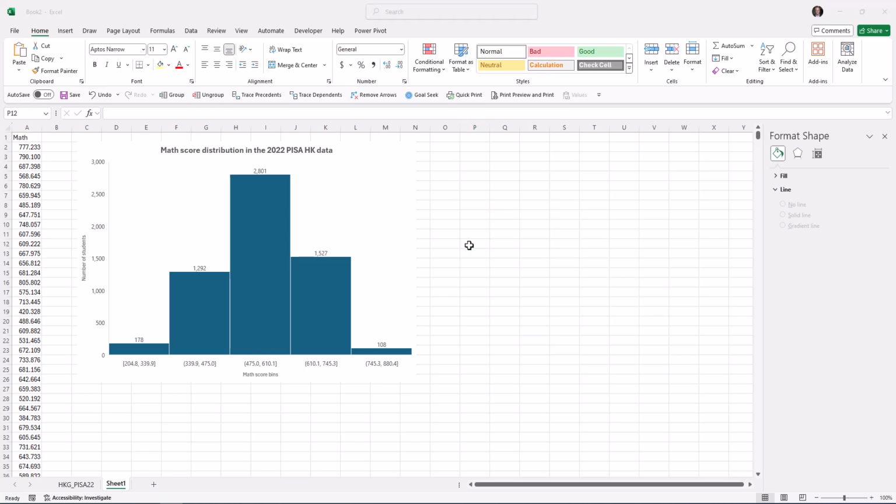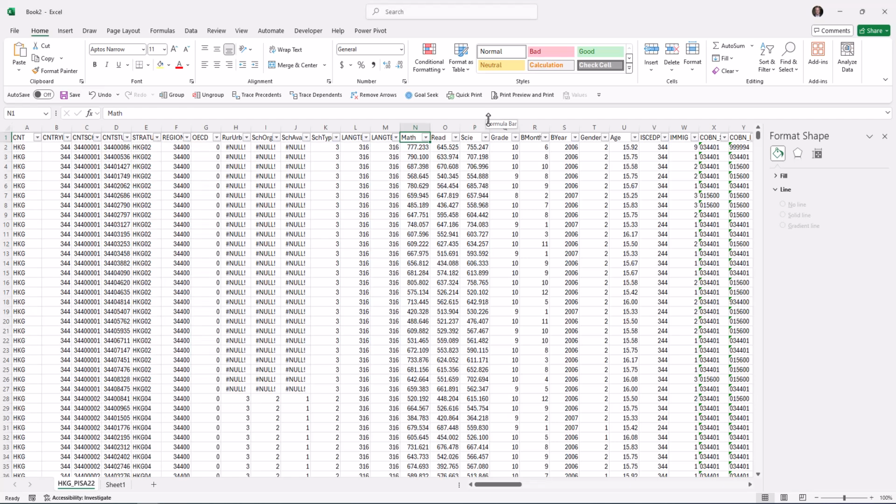Let's move on to creating a box plot, also known as a box and whisker plot. A box plot is a data visualization that can show variation within a data set as well as within several data sets. For this example, let's go back to the PISA data and let's select the math, reading, and science scores in columns N, O, and P respectively.